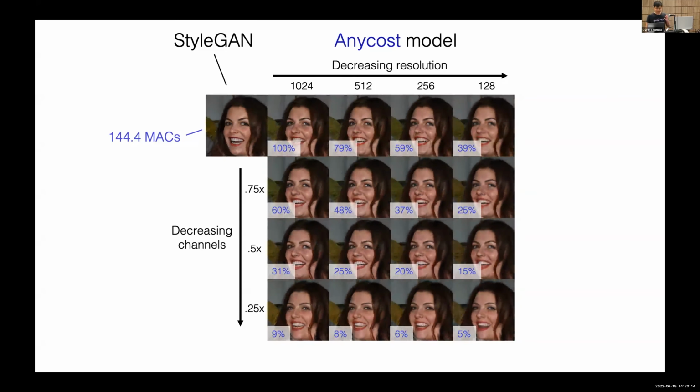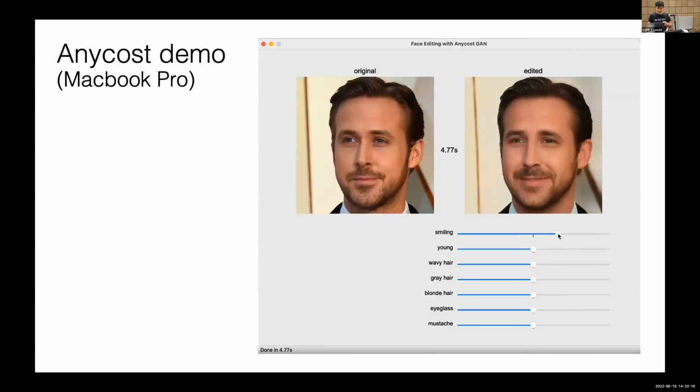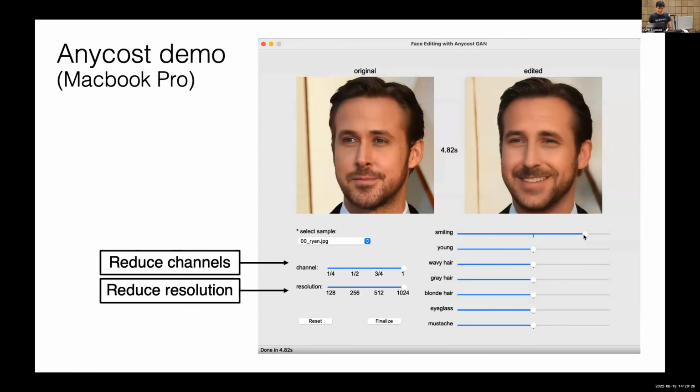Okay, how are we actually going to use this in practice? Well, here's a demo. Now recall, before it took about 4 or 5 seconds to get a result. Okay, so now we can reduce the channels, reduce resolution in the generator, and see what happens. Okay, so now things are a lot snappier. Our interaction is less than a second, so it's almost interactive, and the user can really ideate much better.